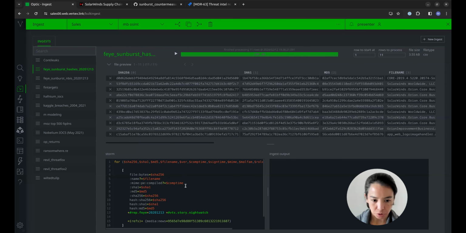Down here, I have a little Storm script. Storm is the query language that we use within Synapse. And the Storm script is just telling Synapse how I want this data to be modeled. So I'm going to be creating a file bytes node and also some different hash nodes to capture those different hash values. Then I'm going to be applying my tags, that rep FireEye 2020-12-13 tag, and note that this was reported by FireEye on that date. My VTX Story Nightwatch tag is a way to keep track of this as part of my little investigation by keeping it tagged with that Nightwatch tag. And then I'm going to link it back to that media news node so that I know the source. So we can go ahead and run that, and it just completed.